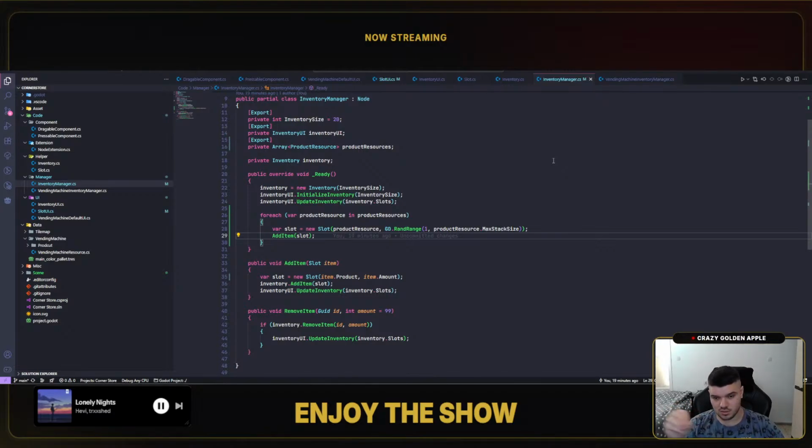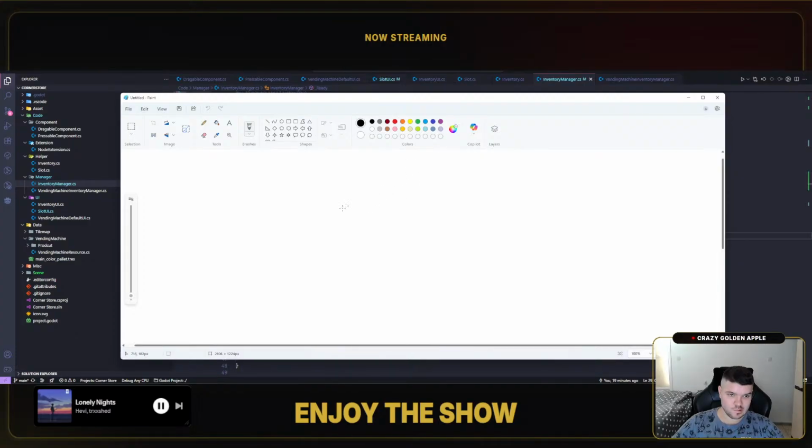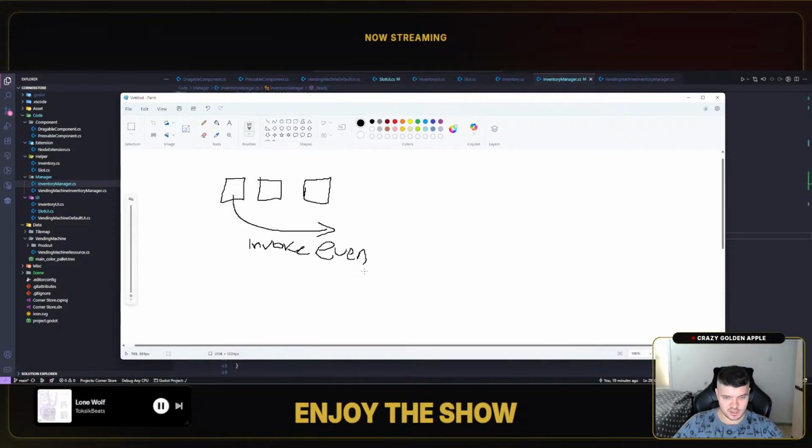So if the dragging starting, so the item is now, if he drag the item, okay, I need to think about that. If it drag the item, okay. So in what now I have inventory, some slots. When I start dragging of an item, it must invoke some event. Event that says to the inventory UI, I am dragged. Okay.